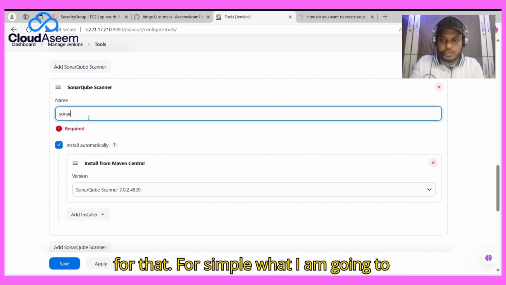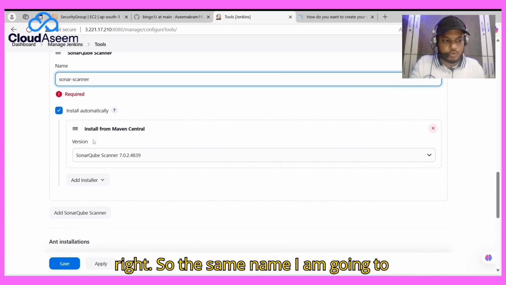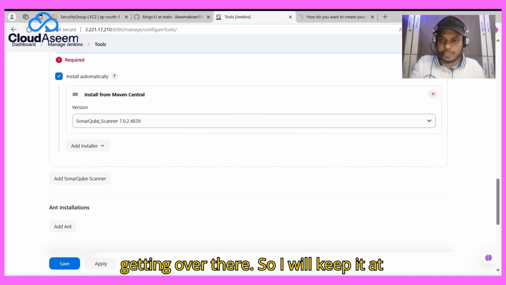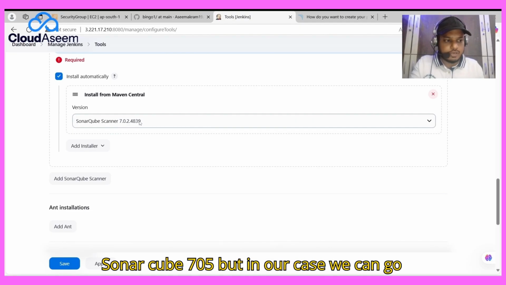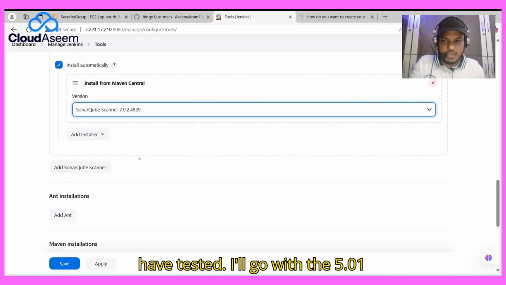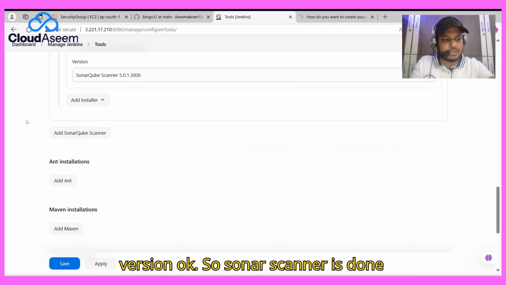For simplicity, I'm going to give it Sonar Scanner, and the same name I'm going to call it over there. By default it shows SonarQube 705, but in our case, we can go for any version. In my case, which I have tested, I'll go with the 5.01 version. Okay, so Scanner is done.